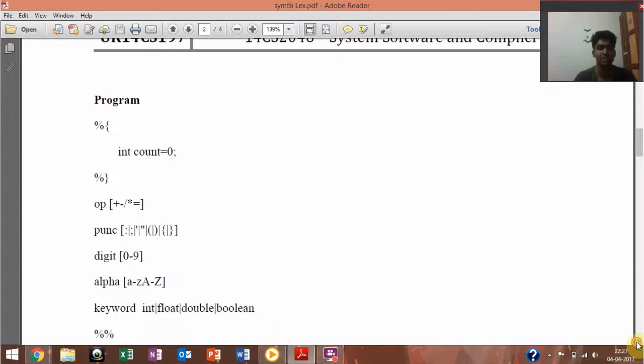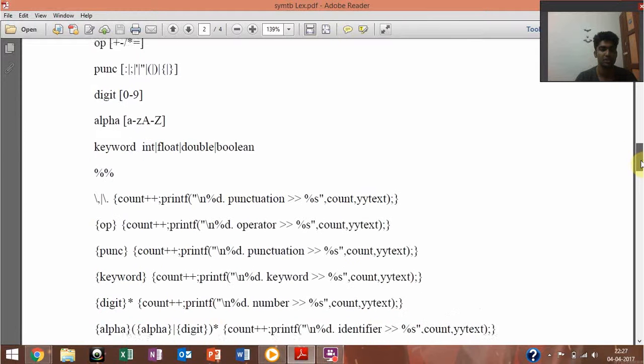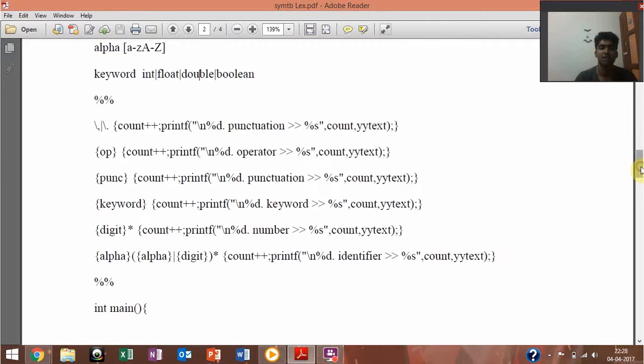So this is the program which we have over here. Initially, we define count is equal to 0, and these are the declarations that we are making. If the system encounters the following, then it is an operator. Now this is the OR symbol, so if the system encounters any of these symbols, then it is a punctuation. Then from 0 to 9 it's a digit. Then from small a to small z and capital A to capital Z, it is an alphabet. And we define a keyword as int or float or double or boolean. These are the keywords.